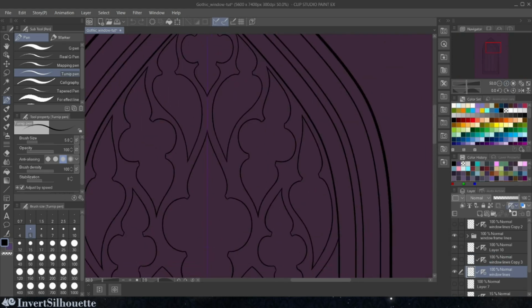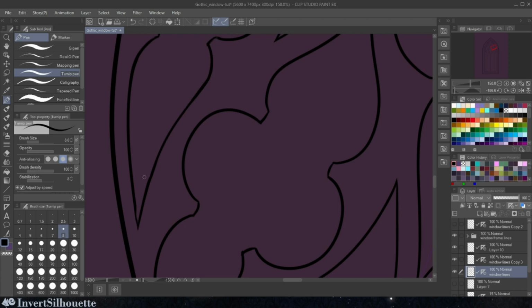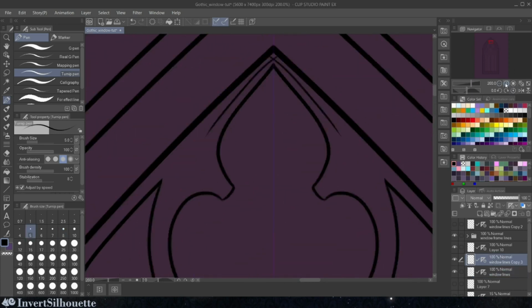If you look closely, you'll notice that there are two aspects of Gothic windows that I add in this lining stage that I did not sketch out beforehand. First, I've added more definition to the decorative elements at the top of the arch.